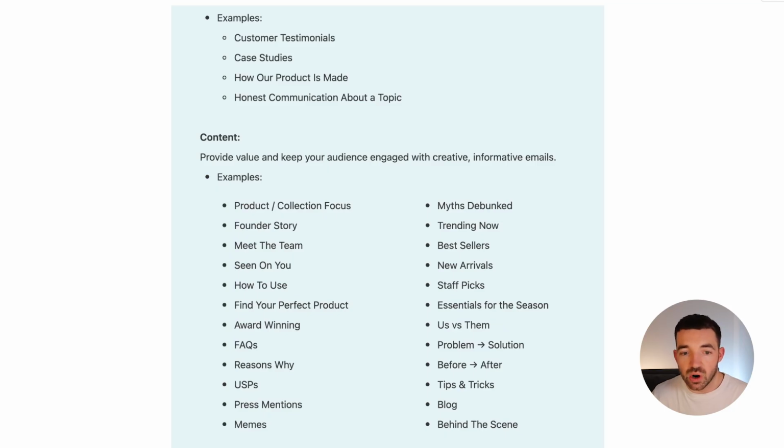And if you're really stuck for something to actually send each month, you can come back to this small list of emails that you can send, and you can probably focus on sending around 40 to 50% of your emails each month on product or collection focused emails. So just taking a specific product, listing out the benefits, listing out the key features, giving them an offer, and pushing that to your email list.